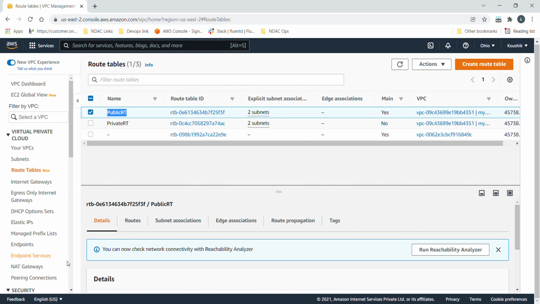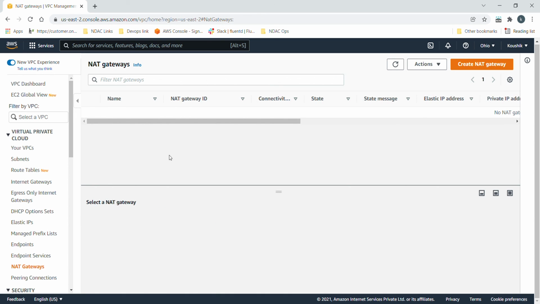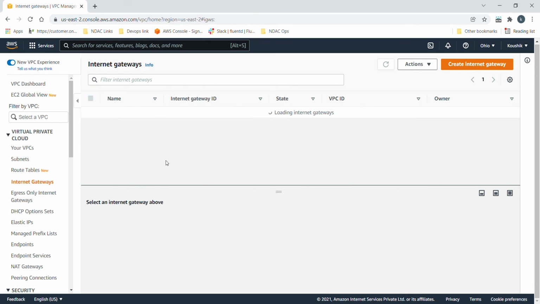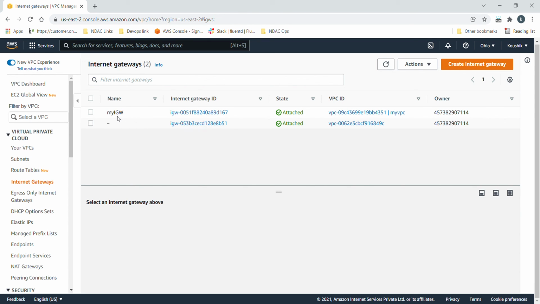In this session, we are not creating the NAT gateways because these are chargeable. The NAT gateways can also be created by clicking on this and attaching to the VPC, but we will not be creating it in this session. And we created the internet gateway and attached it to our VPC, so that the subnets' IPs can communicate to the internet.